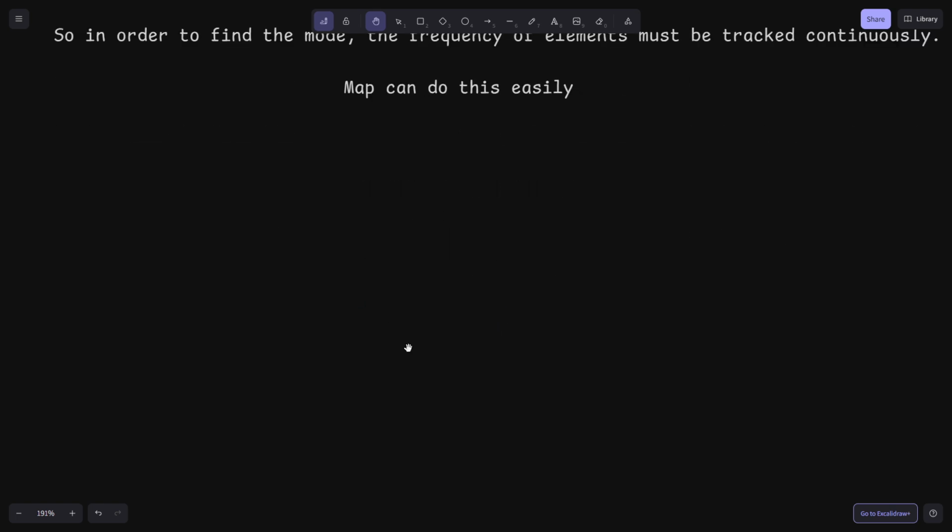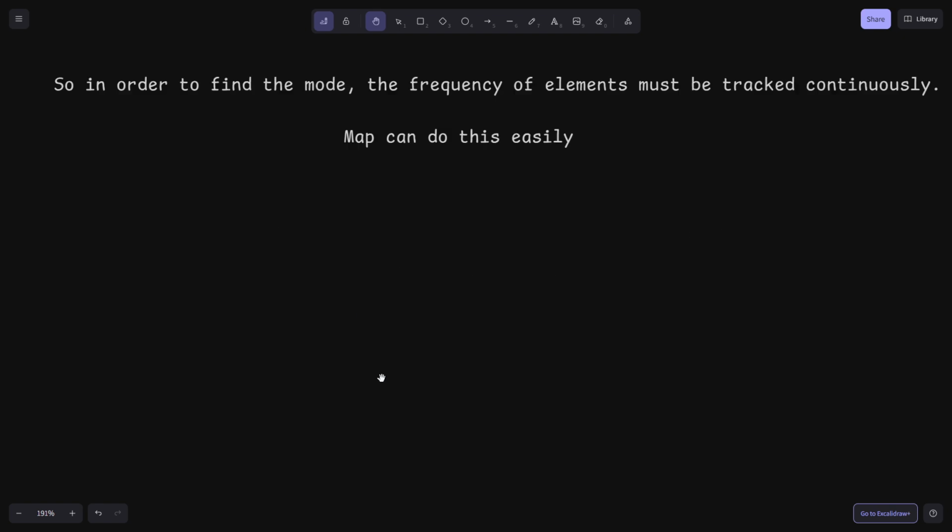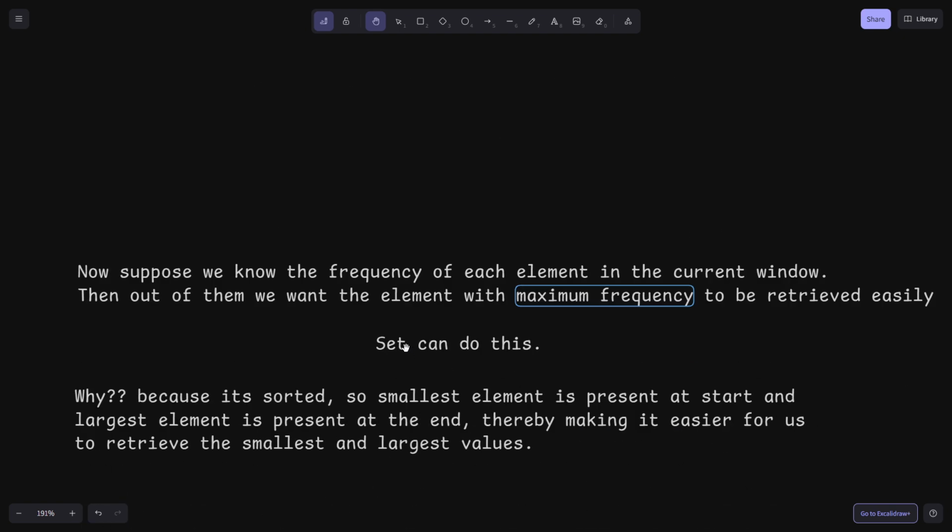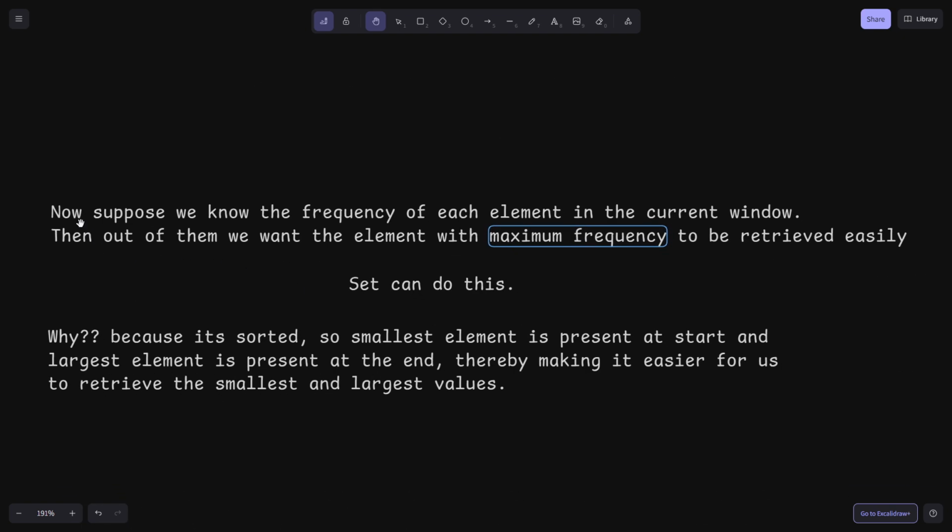So that's why, along with using this map, I will also use a set. Why? Let's read it. Suppose we know the frequency of each element in the current window using the map. Then out of all those elements we want the element which has the maximum frequency, and we want to retrieve that element, right? And in order to do this we will use a set. Why?